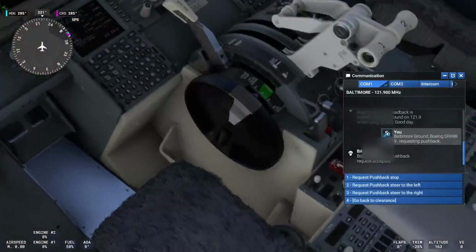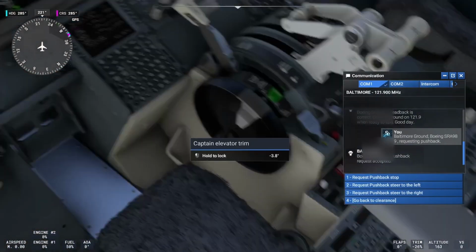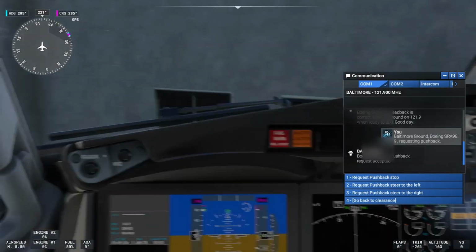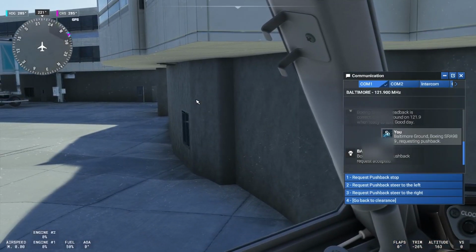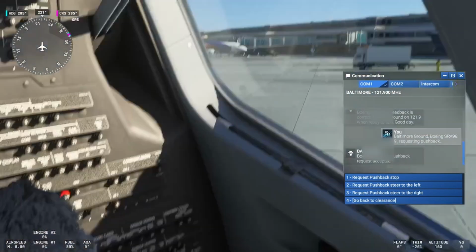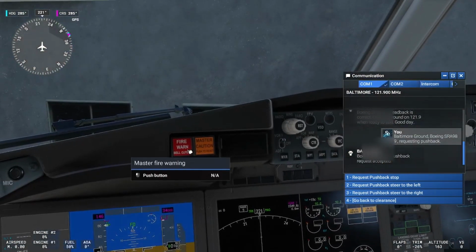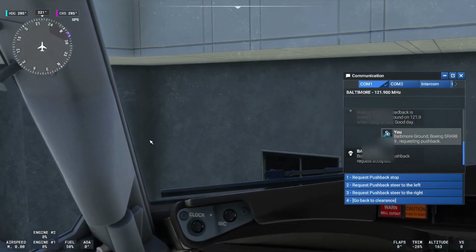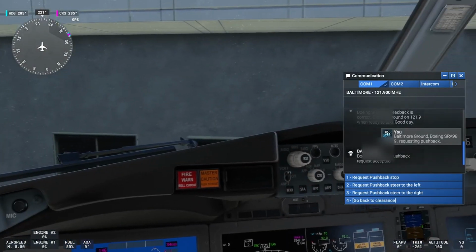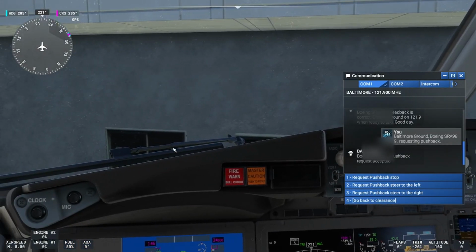So once that is accepted, we'll go ahead and release the parking brake. And then you should start to see your airplane go backwards a little bit, if that's working. You do have the instructions over here as well if you want them to push you to the left or to the right or just straight back or stop. I'm just going straight back for the sake of this video, but it looks like it's not going to work, right? Fantastic. It's not going to push us back.